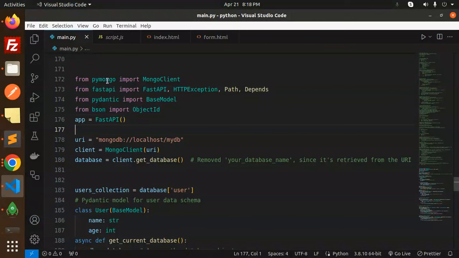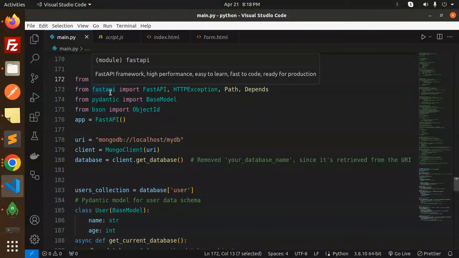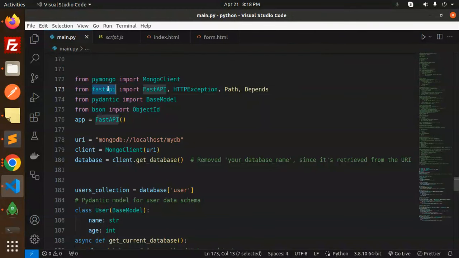So let's move on. You need to install pymongo if you haven't installed it, because in the last video we talked about this. Okay, from FastAPI we have to import FastAPI, HTTPException, Path and Depends. We have to use the Pydantic model, and import bson ObjectId. Okay, next, initialize FastAPI.